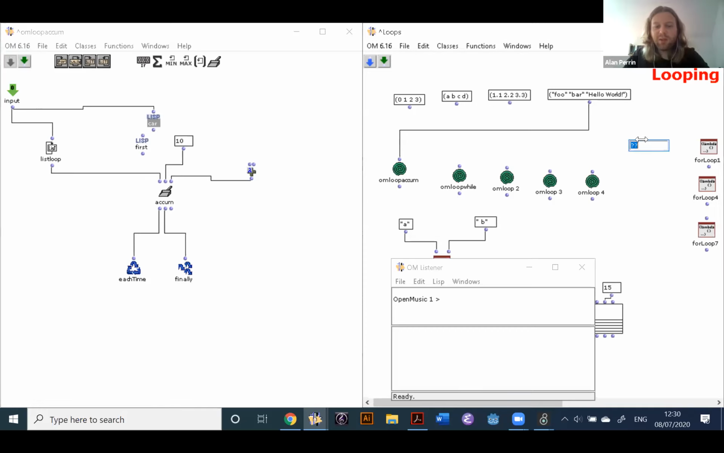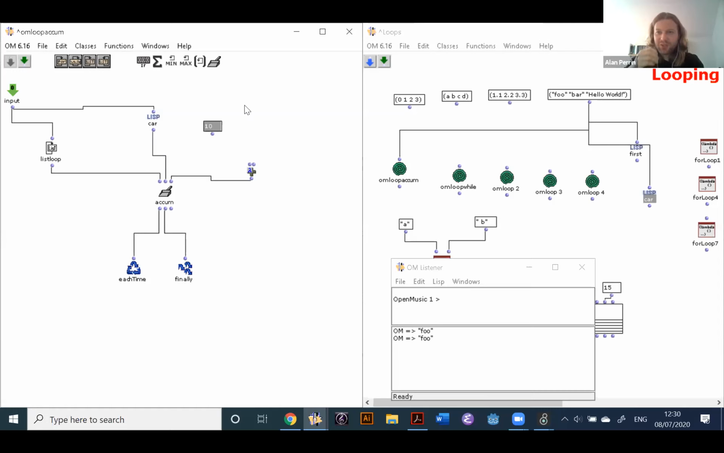Let's look. Does first return it as a list, or does it just return it? So it just returns the car, which is funny. I didn't know. There you go. Well, that's Lisp. There's 10 different ways of doing the same thing. But as I understand now, it returns it as an atom, I suppose. Okay.